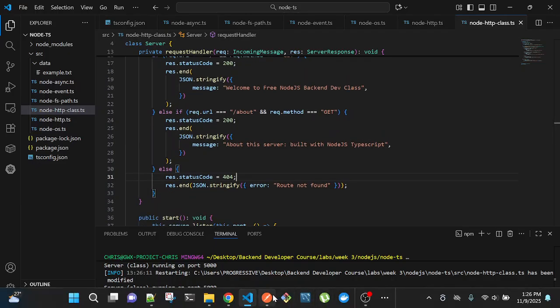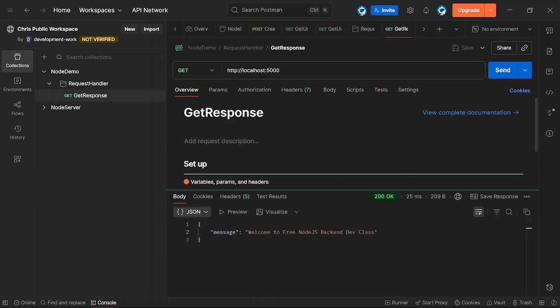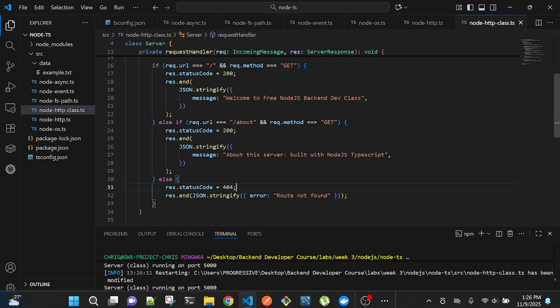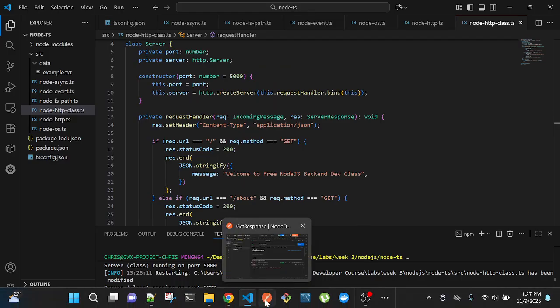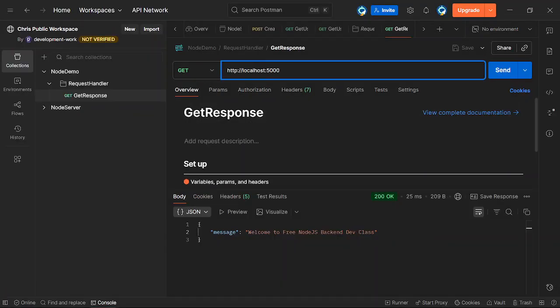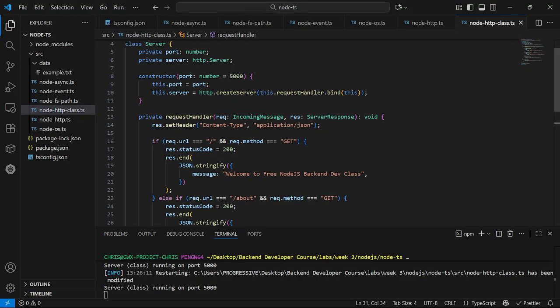All right, so we don't have that part. So if I click this now, you see the message. Welcome to free NodeJS backend course. That's the response that we got now, this particular one. Then if I come here and add that slash about, you see all these things are ignored. This localhost port 5000 is ignored. They are not part of the URL per se.